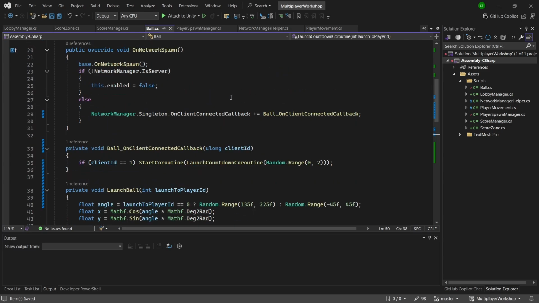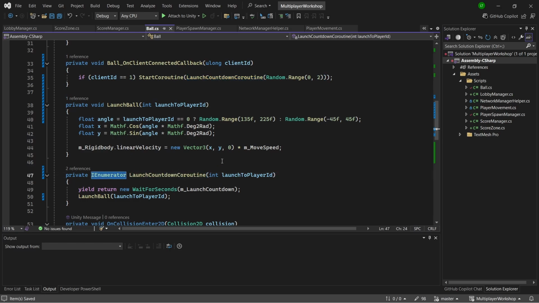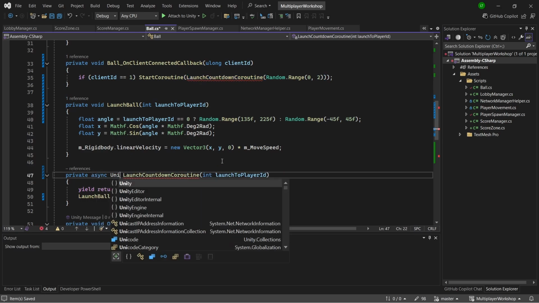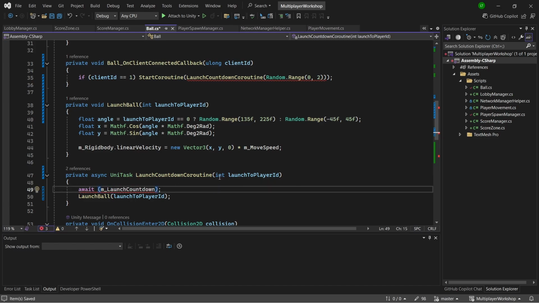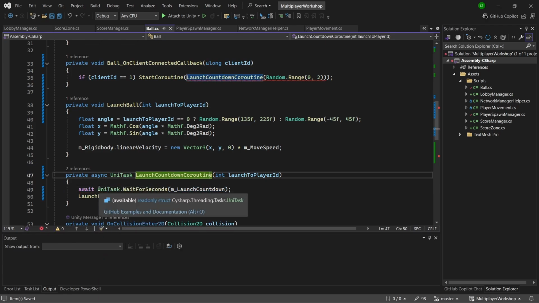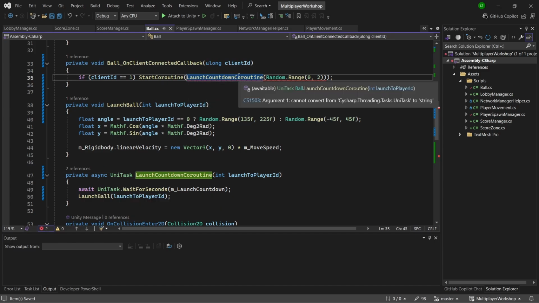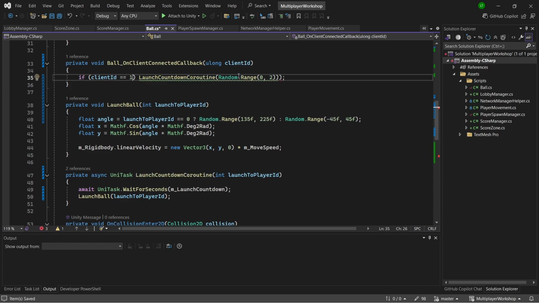So since we also imported UniTask, let's try to make everything UniTask. I'm just going to replace my launch countdown coroutine with a UniTask. You can replace all coroutines with UniTask and it will work properly. So here I'm just going to await UniTask.WaitForSeconds, the launch countdown. This is zero allocation. When you do new WaitForSeconds, it creates garbage as well. So instead of StartCoroutine, I am just going to do a launch countdown, and then don't forget.